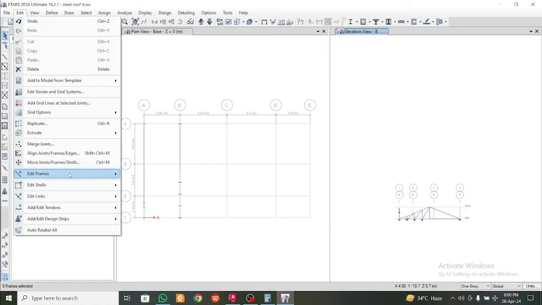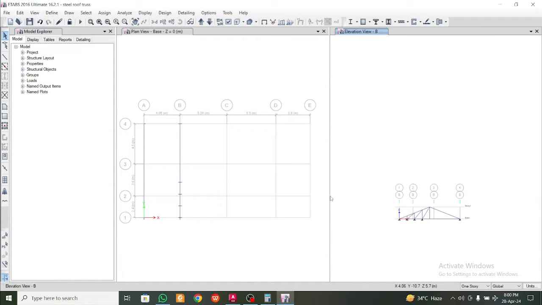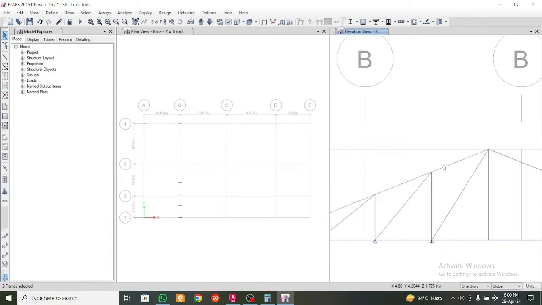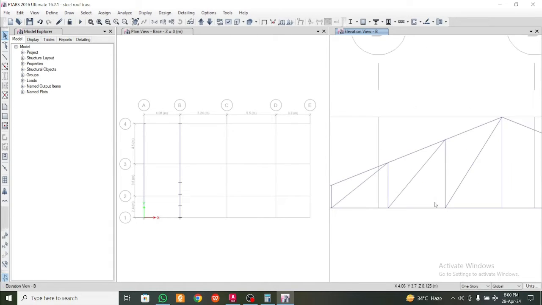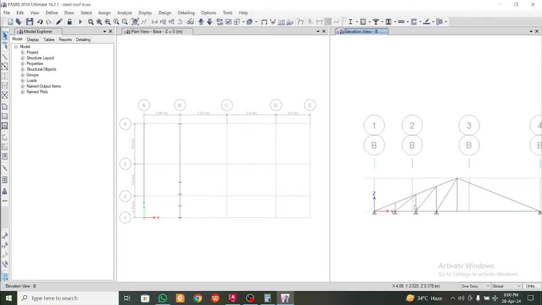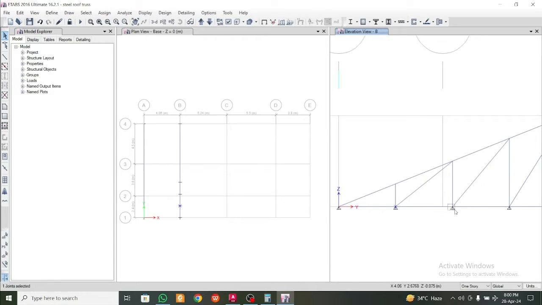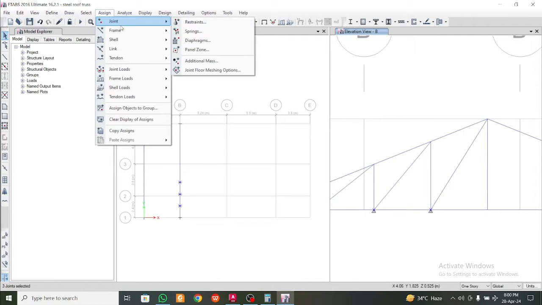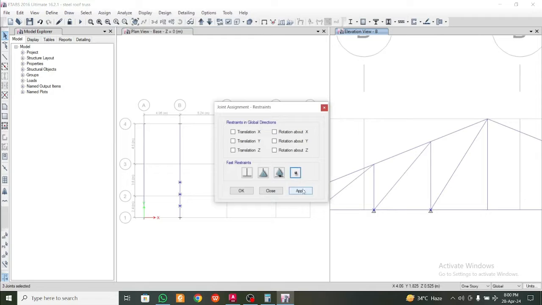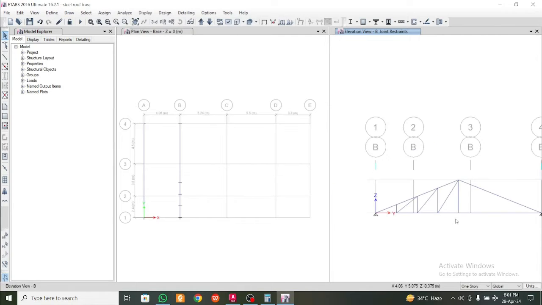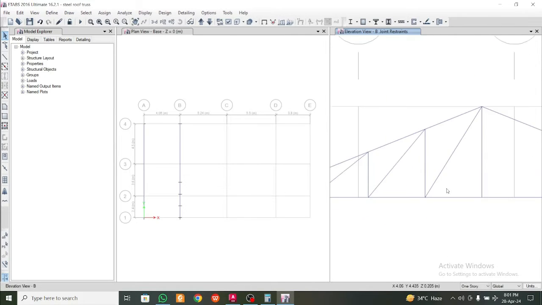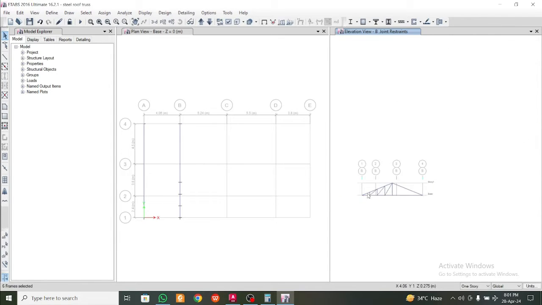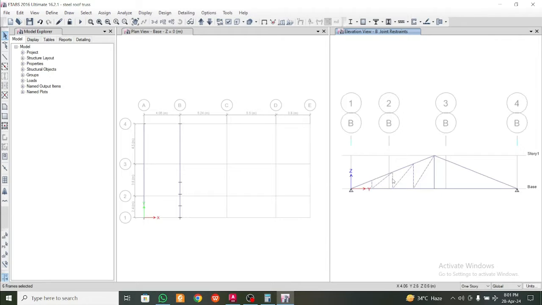So edit frames, join frames, and just click to check. This is a single member now, and this is also a single member now. So here I think the job is done. Now I think I can remove these supports here, assign joint restraints, and then no restraints, apply and OK. So these are done here, and this is done, this is done, and this is done. So this is selected, okay.